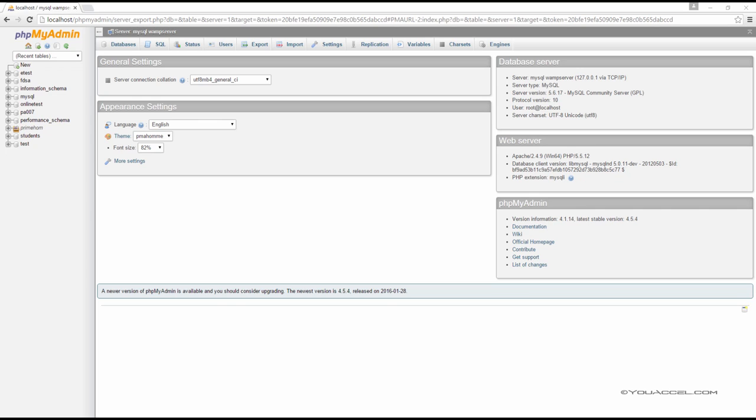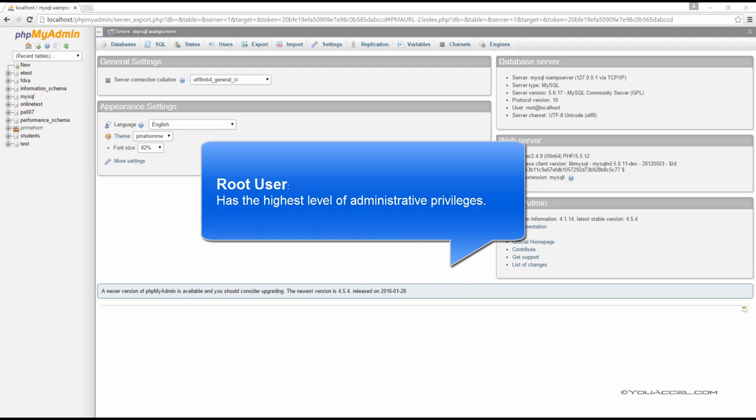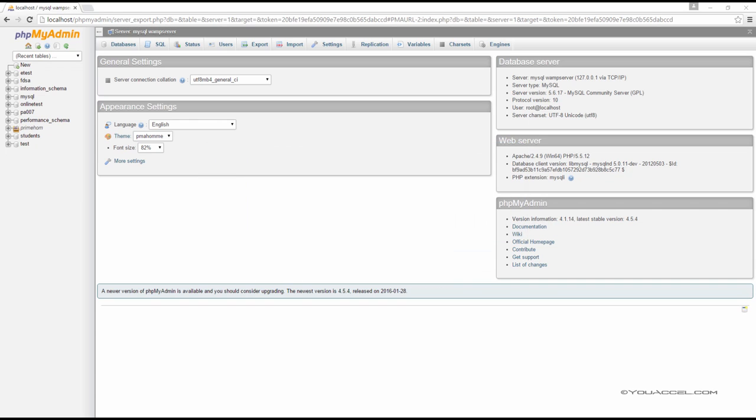When we connect to PhpMyAdmin for the first time through the WAMP menu, we do so as the root MySQL user. The root user has the highest level of administrative privileges that can be assigned to your PhpMyAdmin configuration. This means the root user can perform any action on any MySQL database when connected. The root user can delete, modify, and create databases, tables, indexes, among many other privileges.